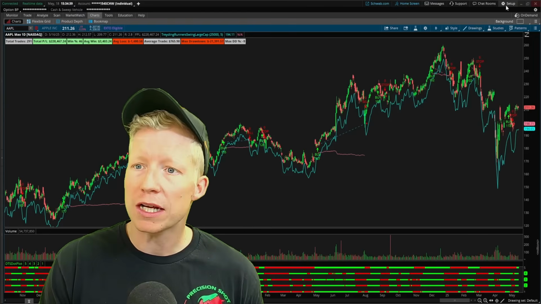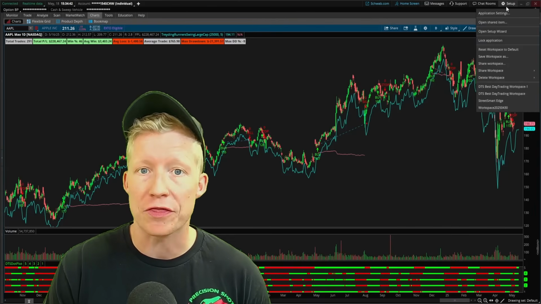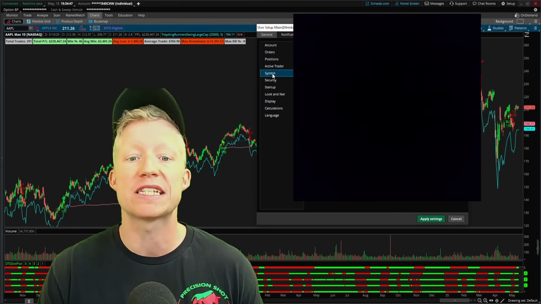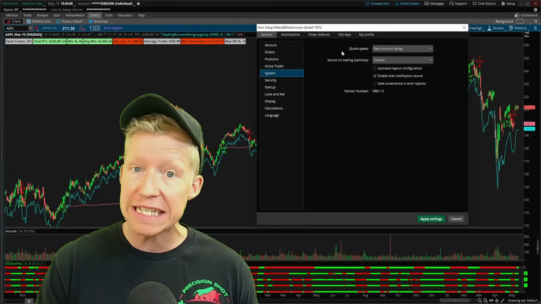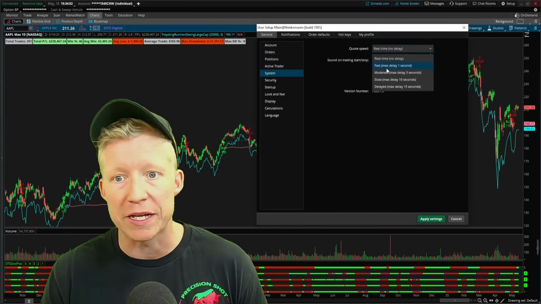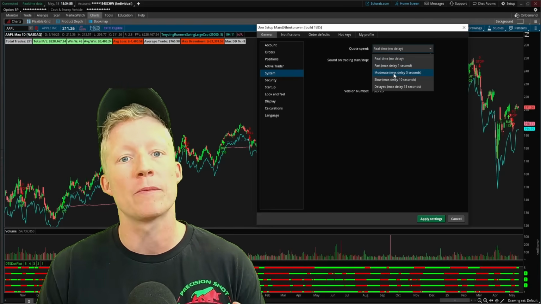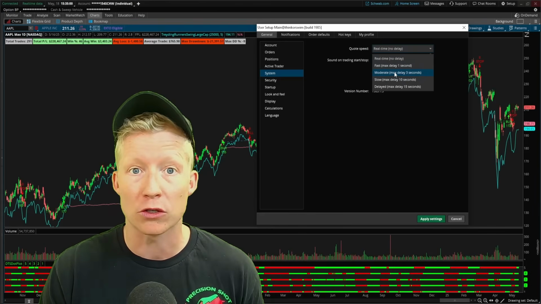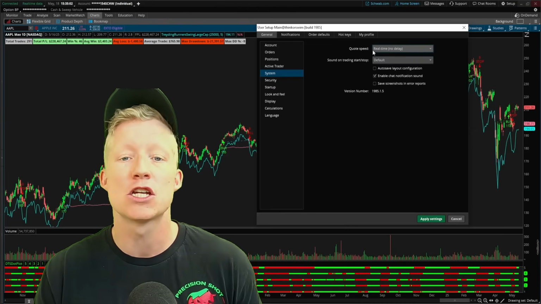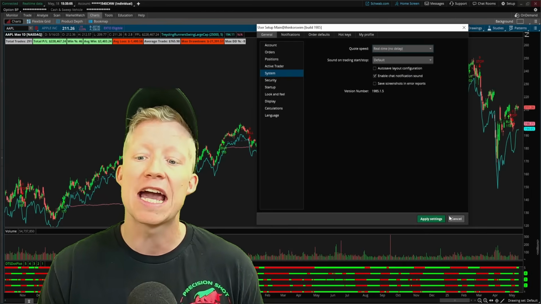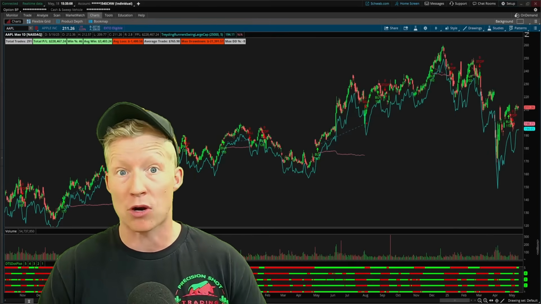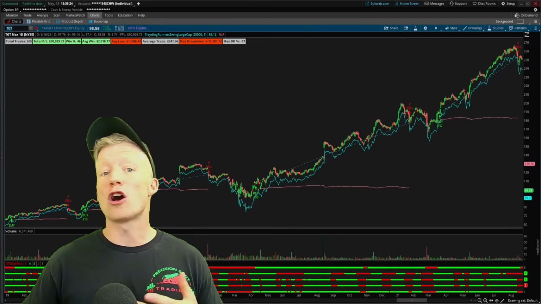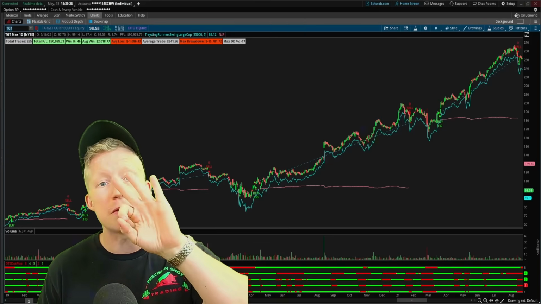For example, I want you to come into Setup in the top right of your ThinkorSwim application, into Application Settings, and then into your System subtab here. By default, ThinkorSwim has the quote speed set to moderate, which comes with a 3-second delay. Of course, as active traders, we want real-time data, so switch this to real-time no delay quote speed. And if you haven't already done that, I promise you, just in tip number 1 there, I just changed your trading life forever.